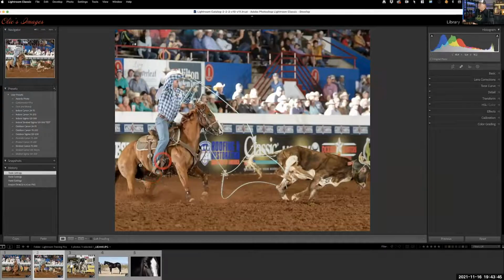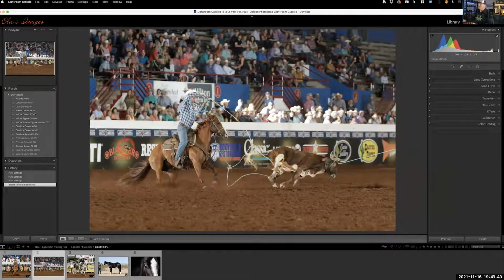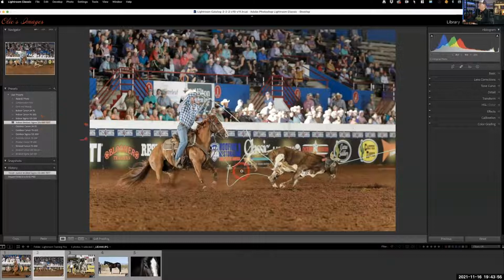So if we take one of these other photos here that we've got, we go back to import. This is what we started with. And then all we have to do is import the photo, boom, it looks just like that on import. Go here to this preset, and then all of a sudden there it is, exactly how we had it.